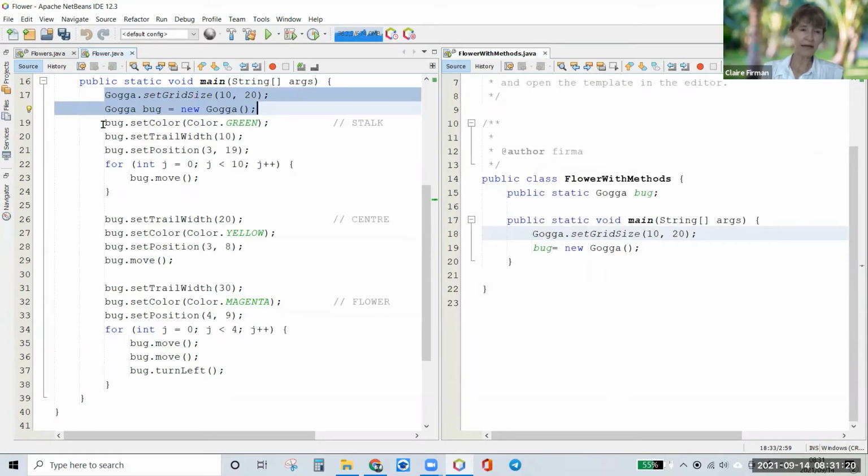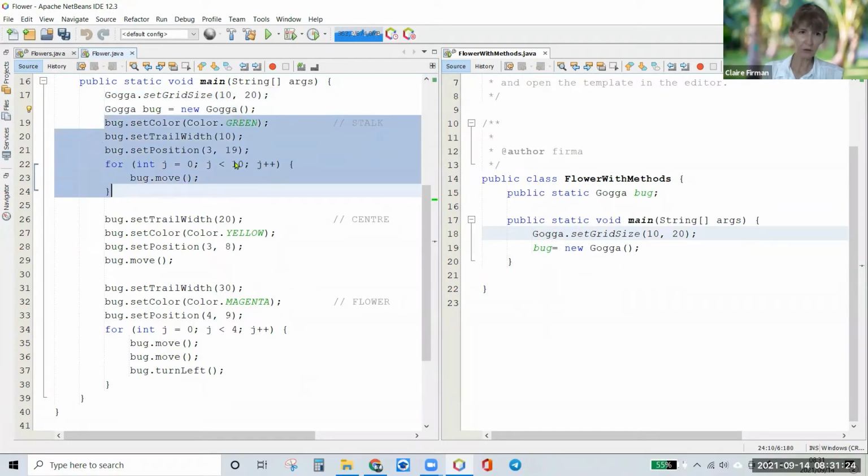Now I'm going to make a method just for the stalk. All of that code, as you look on the left, is going to go into a separate method. I can see my main method ends here by this highlighted yellow curly bracket. I'm going to move my cursor there and press enter twice. It's nice to leave a blank line between the methods.